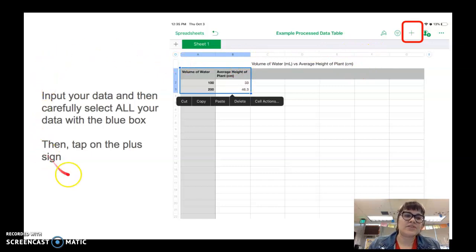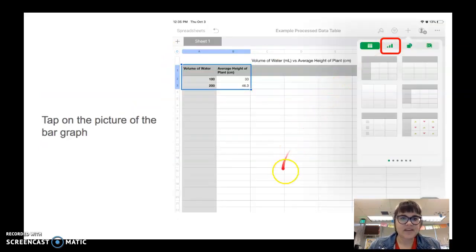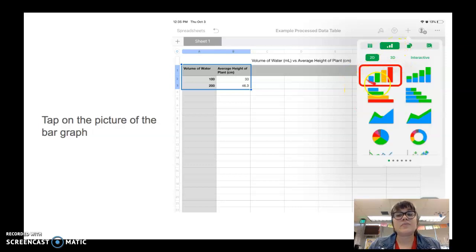So what I'm going to do is input my data, and then I'm going to select it all, and then tap on the plus sign up here. You have to select your data before you click on the plus. Then what I'll do is I'll tap on the picture of the bar graph. Data tables are already selected, so you're going to select the bar graph. And then you can pick this one.